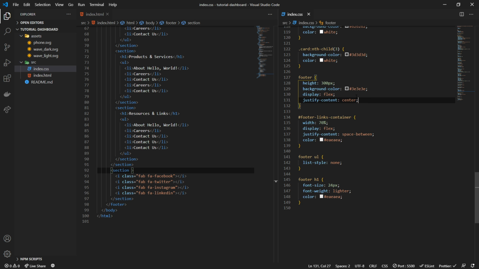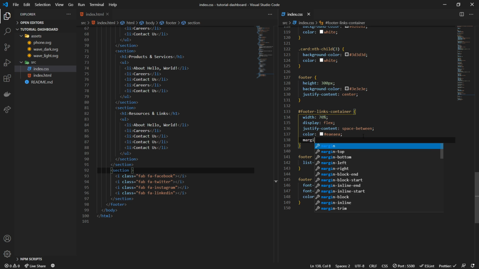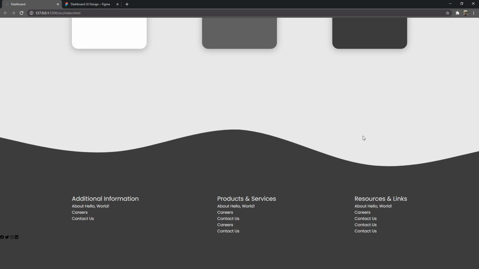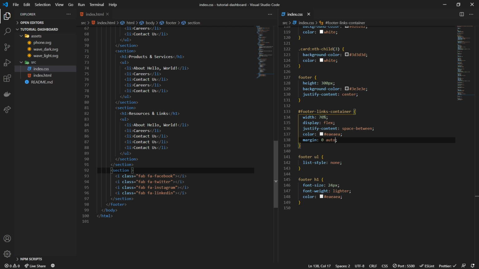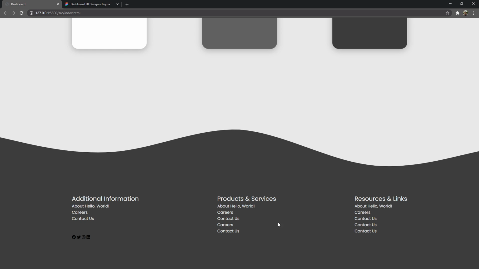Okay, so what I'm gonna do is for the footer, I'm gonna get rid of the display for flex. Okay, and instead what I'll do is for the footer links container, I'm gonna set the margin 0 auto so that it will just center it just like that. And I'll also give this an ID of footer icons. And I'll set the margin 0 auto as well. And it's not going to work because we need to give it a width of 70% first.